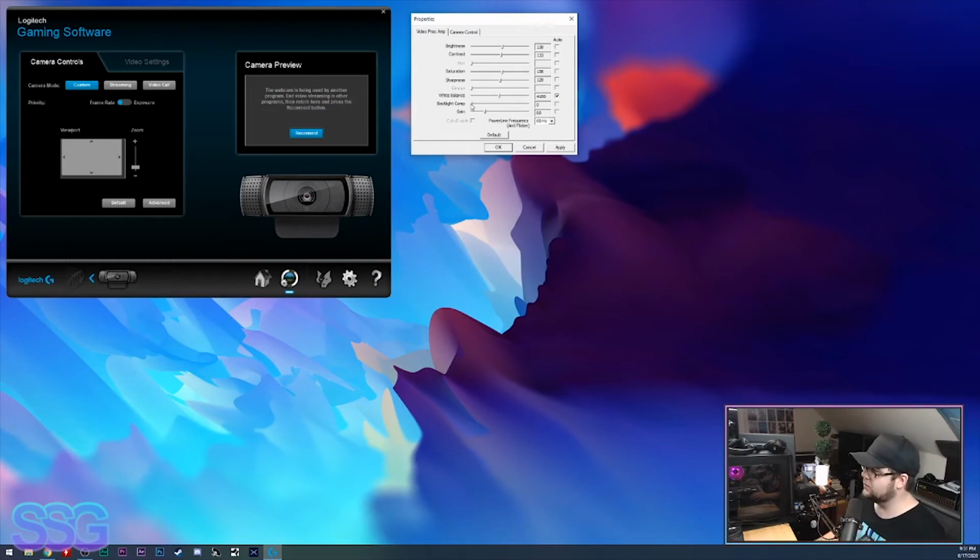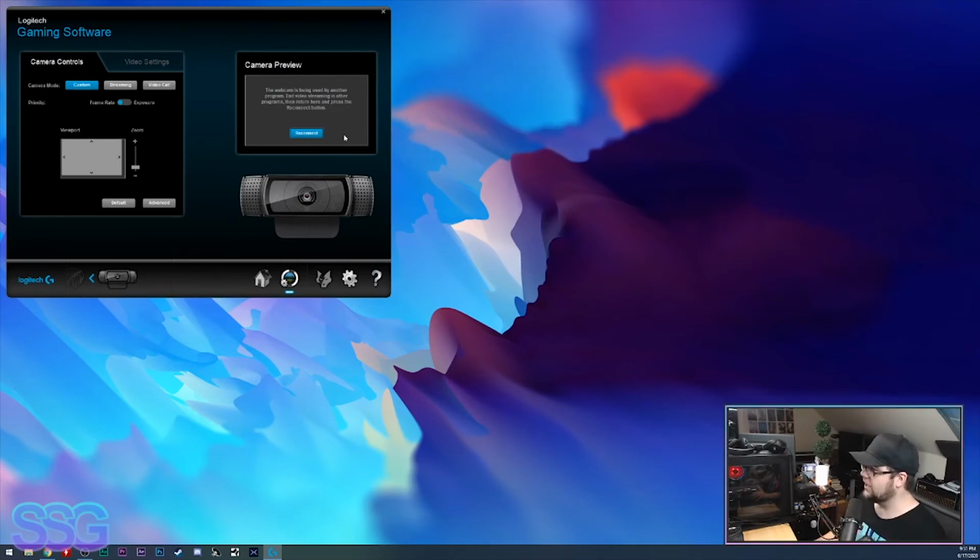Backlight comp is another one of those ones I don't really mess with. It's an on or off function. Makes the image look too washed out. So once you're done with that, click apply, click OK, and you're done.